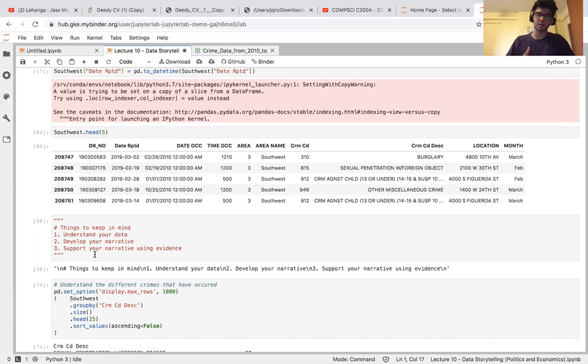So that can be done through EDA and just getting your hands dirty, playing around with the tables, and using visualizations to understand your data better, etc. Second one is develop your narrative. What this means is develop a perspective about the data, right? What is the data trying to tell you? So you try to understand that and try to develop your own thought process about the data.